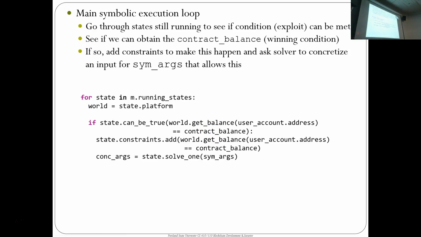And then if it is true, then I'm going to add the constraints. I want you to apply the constraints that allow this to be true. And then I want the engine to give me a concrete solution to this. And that's what this is.